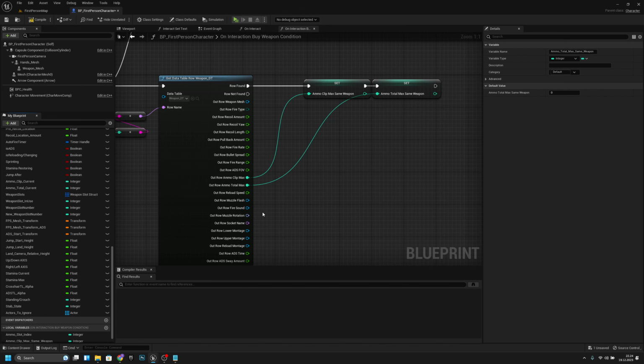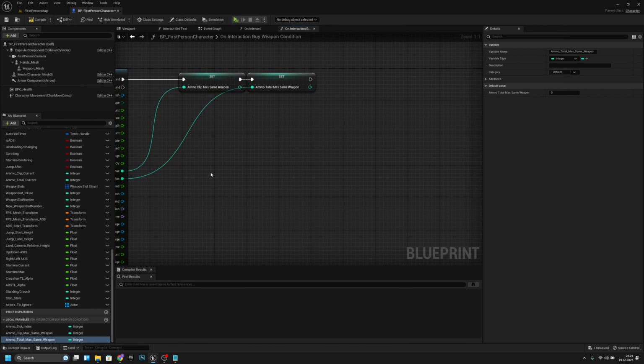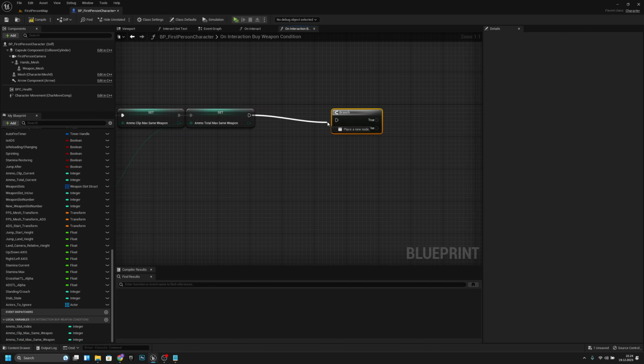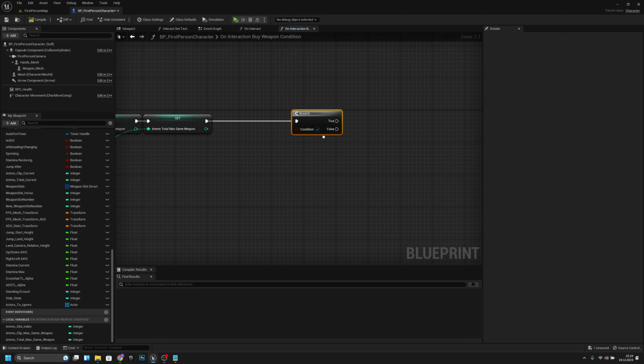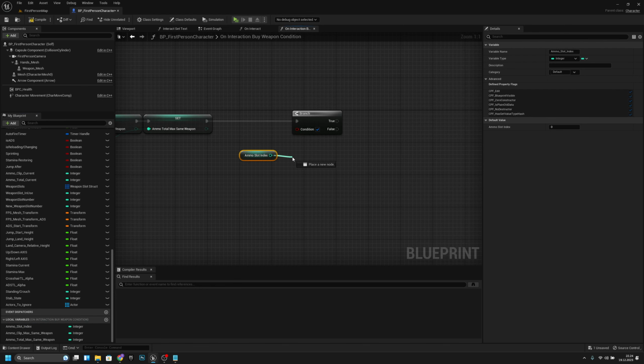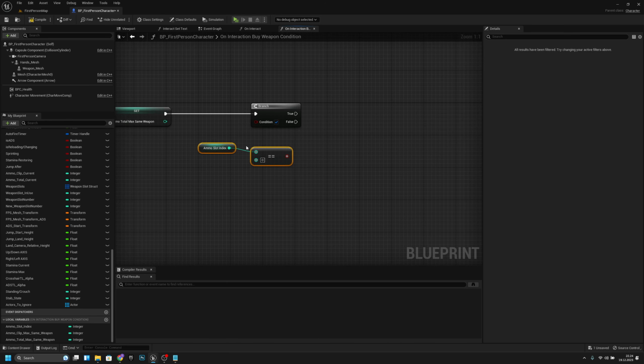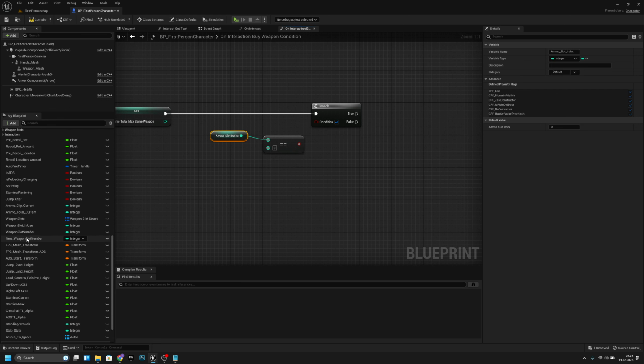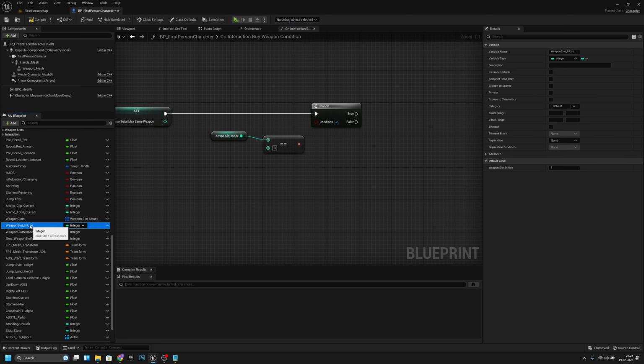Okay. And after this, we want to add a little branch like this. And now we want to check if our ammo slot index is equal to, oh, let's move that there. Our ammo slot index is equal to weapon slot in use, this one.